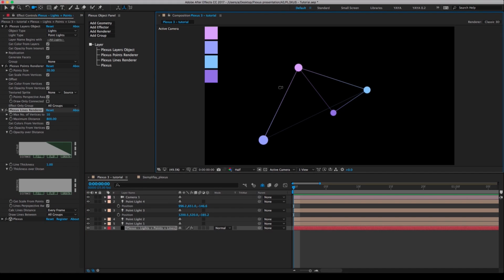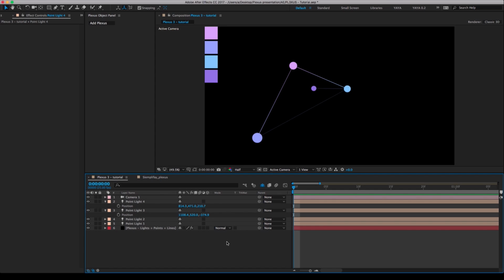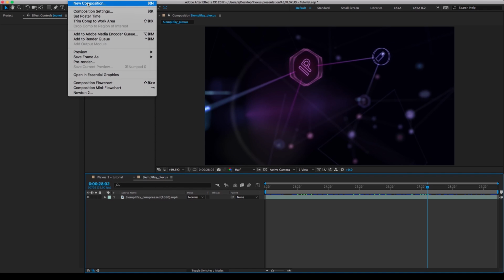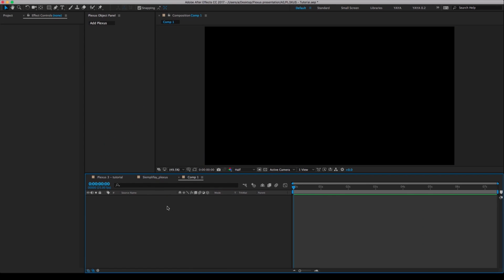Now let's get a closer look. We can see our points connected with lines, all in 3D space. Now let's have a look at what we're going to do next. Here in our reference we have these objects, and we're going to create them using Plexus. So let's create a new composition, but this time I'm not going to name this because I just want to have a clean composition to work in and generate new Plexus layers, and then I'm just going to copy them and paste them in our main composition.